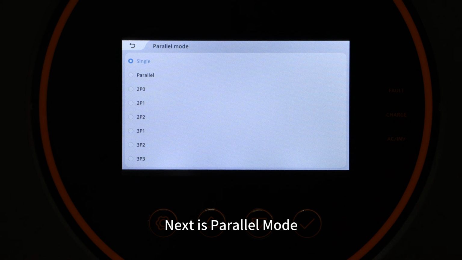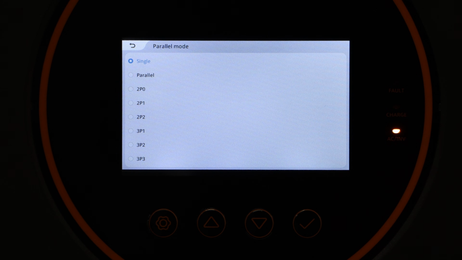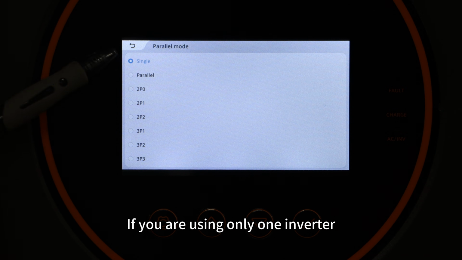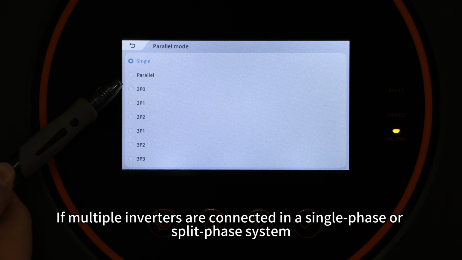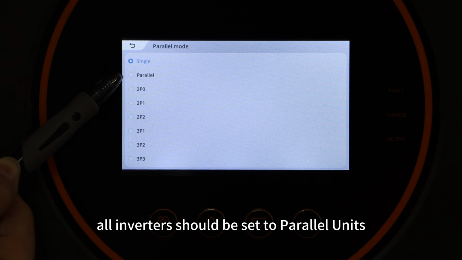Next is parallel mode. The setting defines how multiple inverters work together when they are connected in parallel. If you are using only one inverter, simply keep the default setting single. If multiple inverters are connected in a single-phase or split-phase system, all inverters should be set to parallel units.